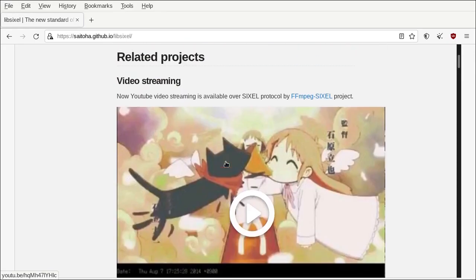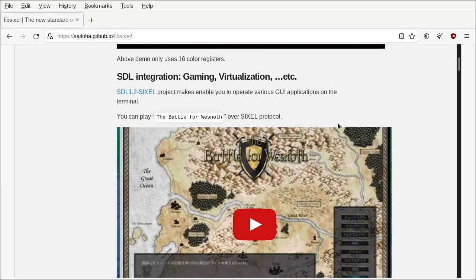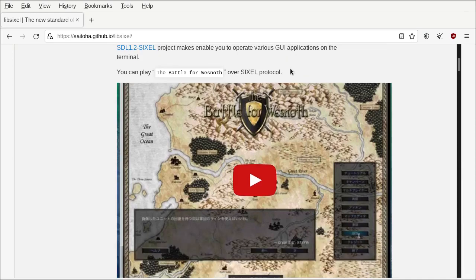And you can do that using a patched version of FFmpeg. That's how you do it. You do it that way. You also have SDL integration, so you can do gaming and you can do virtualization inside of the terminal emulator and the TTY. If you run the terminal emulator in the TTY, MLTerm supposedly can do that.